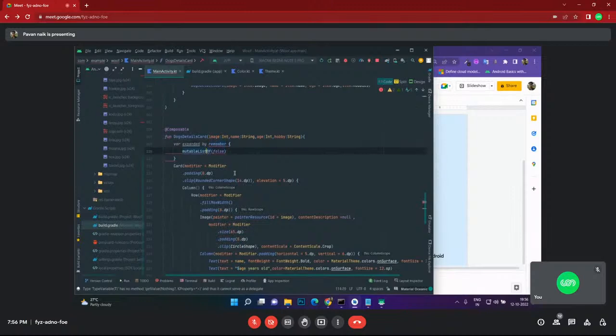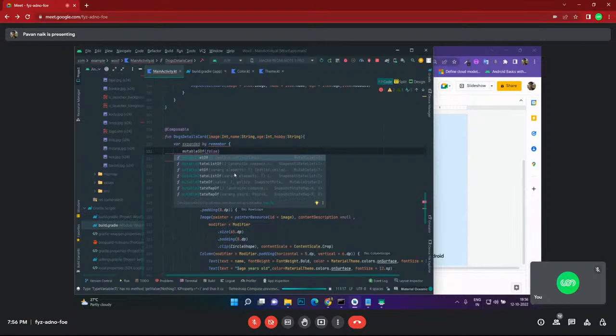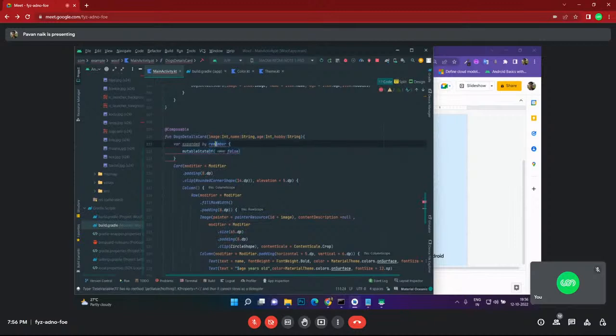So it shouldn't be list here. It's mutableStateOf, not list. Just import that. Import mutableStateOf. So yeah, we'll resolve the error. Just press Alt Enter, and it will resolve that error.